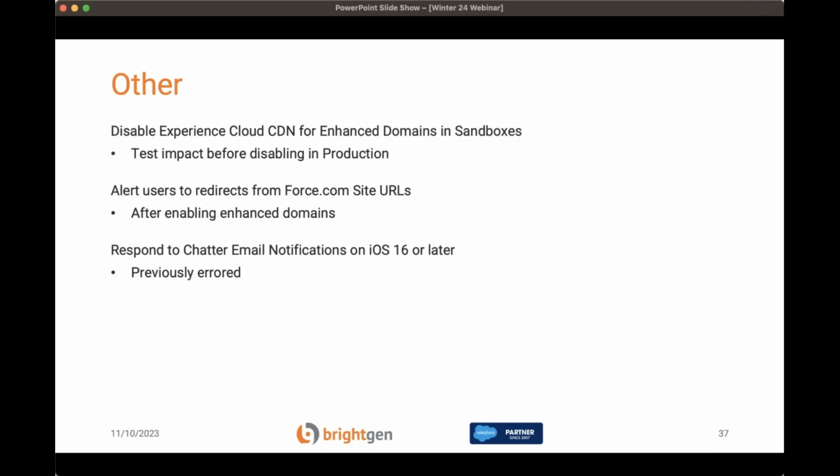You can now disable the Experience Cloud CDN, the Content Delivery Network, for enhanced domains if you need to. Not really sure why you'd need to, but I guess if you've got a good reason for that, you would do it, but you can test the impact first before you ask Salesforce to disable it in production as part of the Winter 24 release.